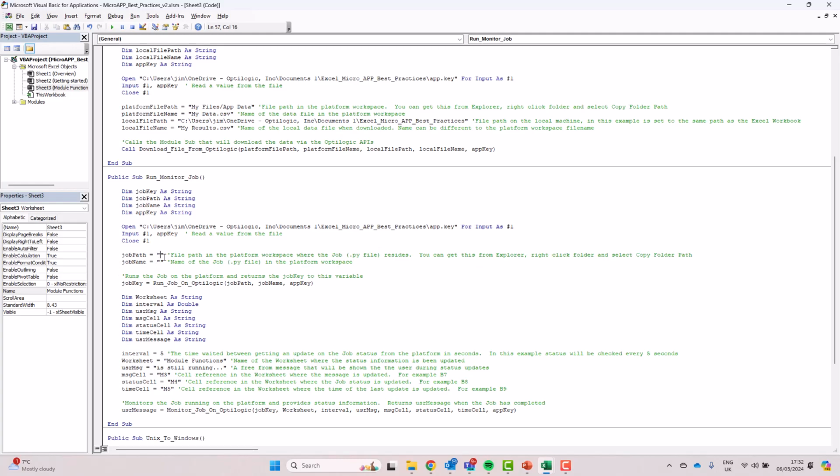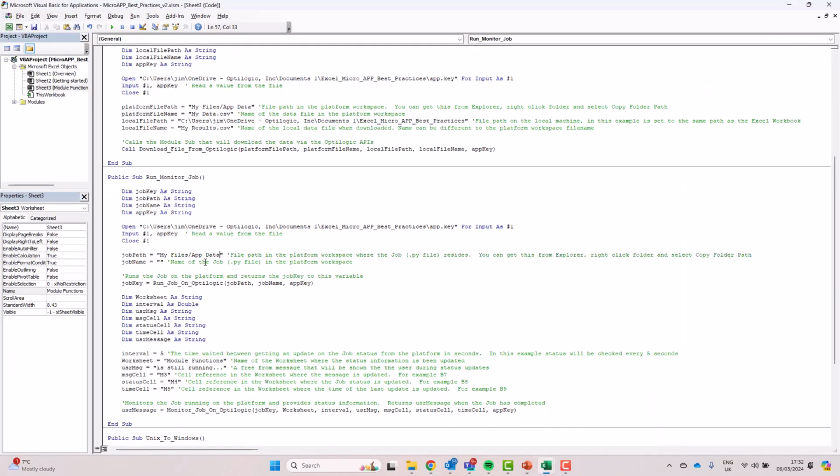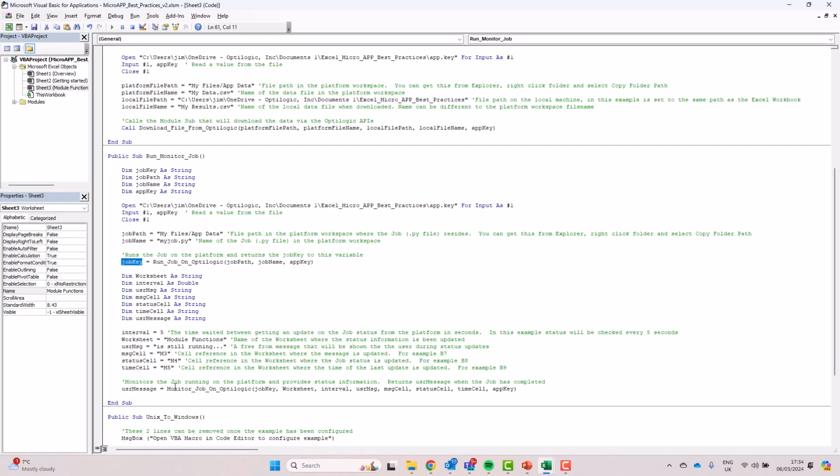So what we're saying is that the job path on the platform, this is going to be in app data. So we can simply get that as we did before and put that in place. And the job we want to run is myjob.py. And this function here will run the job on the Optilogic platform using the path and the job name we've specified, and it will return a job key which we can then pass into the function that monitors the job on the Optilogic platform.